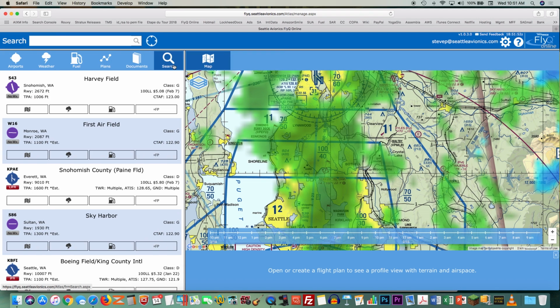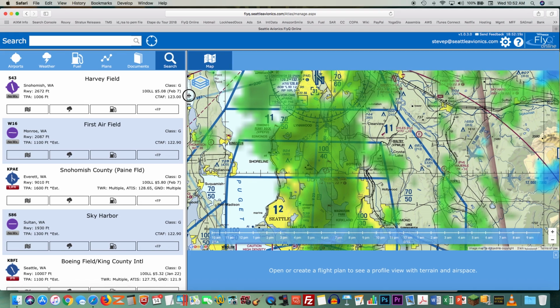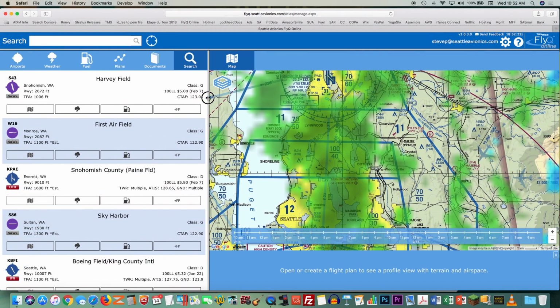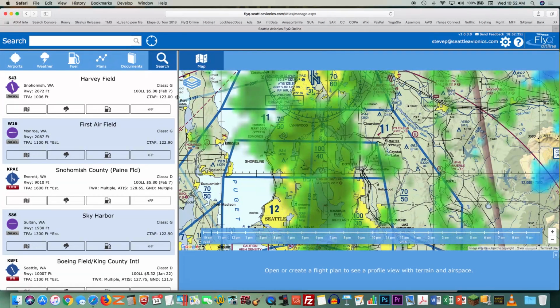The main part of the screen, though, is essentially split into two different sections. On the left-hand side is a bar that has buttons for airports, weather, fuel, plans, documents, or in this case, search results. On the right-hand side is an area that has currently one tab. It says map. Typically a map is there. When you show an approach plate or an airport diagram, that also goes there. The two areas you can move, you can resize them like this to get more or less space, whatever works for you, and so on.